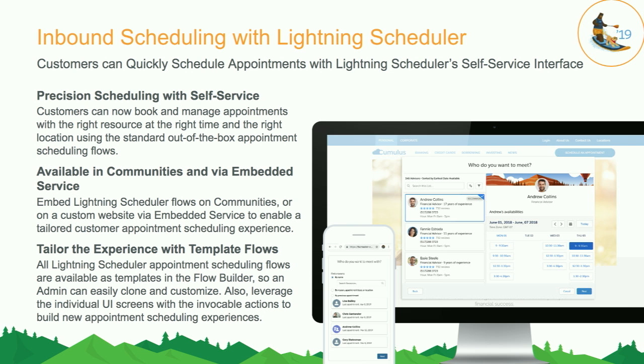So we first released this in Spring 19, and since then, in the Summer 19 release, we've made quite a few enhancements. The first and most important is the patient or member's ability to self-schedule. We call that inbound scheduling, but it really is self-service, the ability for your patients or members to look up appointment availability and then book themselves into that appointment slot. It's available in communities as well as via an embedded service, which we'll talk about in a second.